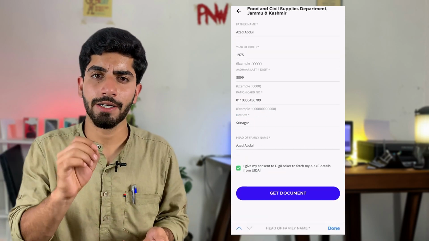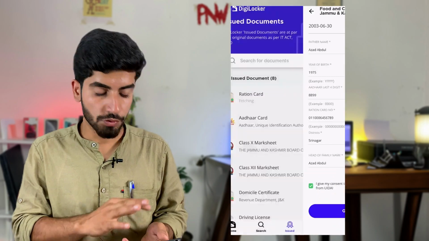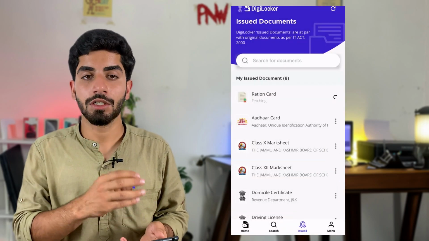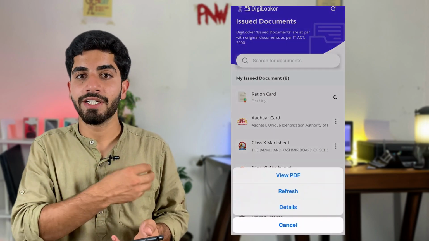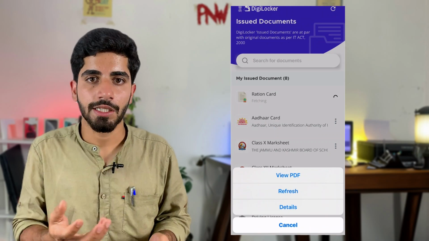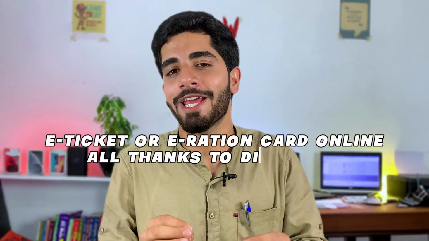And last, you need to enter the head of the family member's name. Then you will click on get document. You will see the document is fetching. Here you can download it easily as a PDF or in any other format. Together we have made the process so easy to download your e-ticket or e-ration card online. All thanks to the Digilocker app.